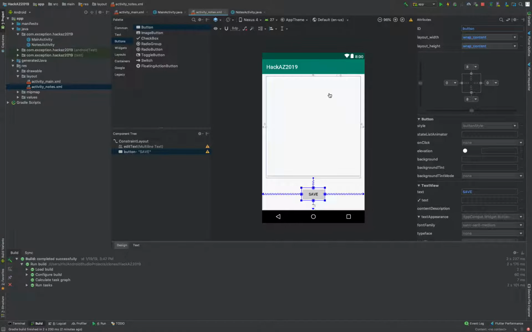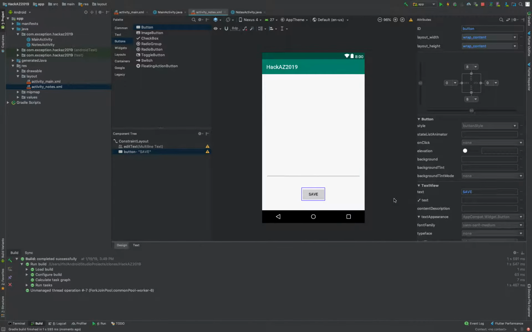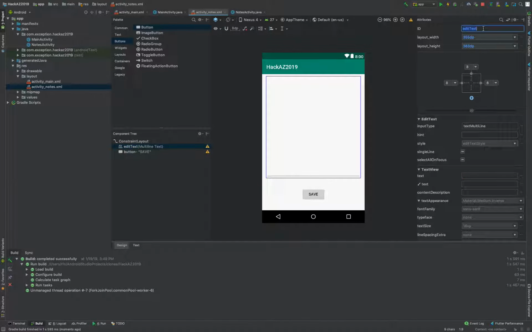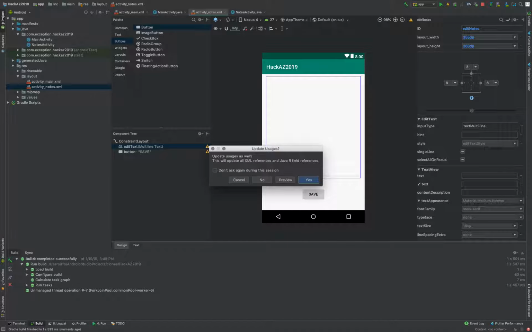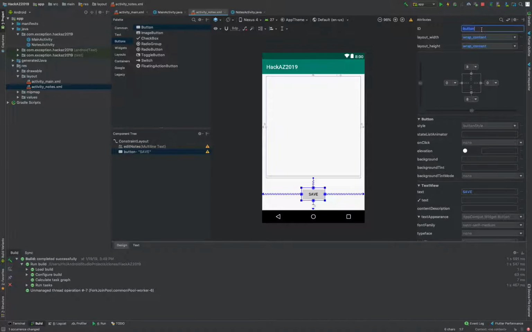Just to make sure it looks nice, I'm going to run it one more time. If you click on this button, you see right now we have an edit text and a save button. Boom. All right, and we will need references. I'm going to name my note field edit note and the save button save button.